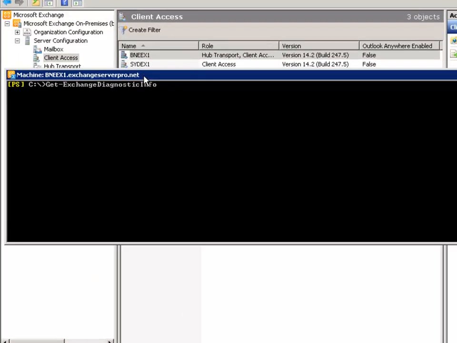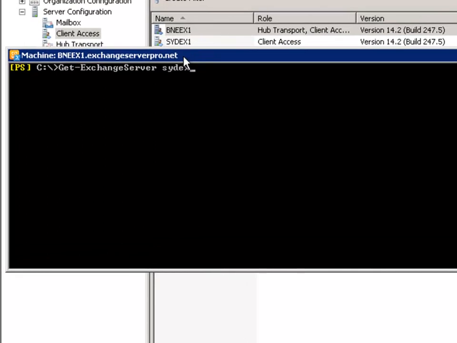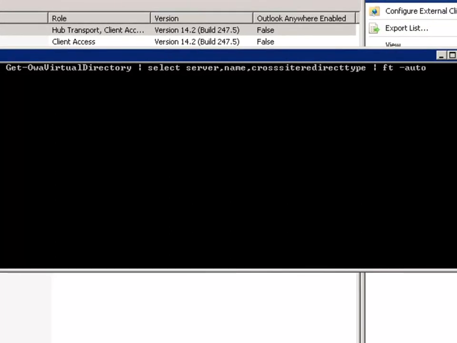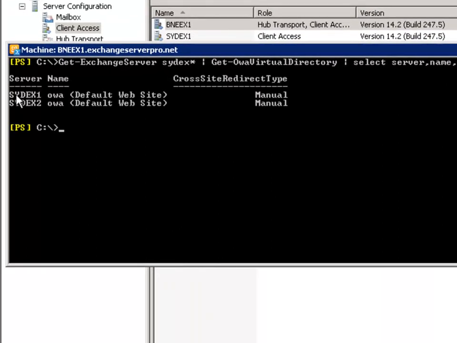Now let's have a look at those two servers. So I'm just using Get-ExchangeServer to get SID-EX and the wildcard character, piping that into Get-OWAVirtualDirectory, and I'll just select the server, the name of the virtual directory, and the CrossSiteRedirectType setting, and put that in a table for easy viewing. And then we have the two client access servers, CDX1, CDX2, and their OWA default website virtual directories. And currently their cross-site redirect type is set to manual.